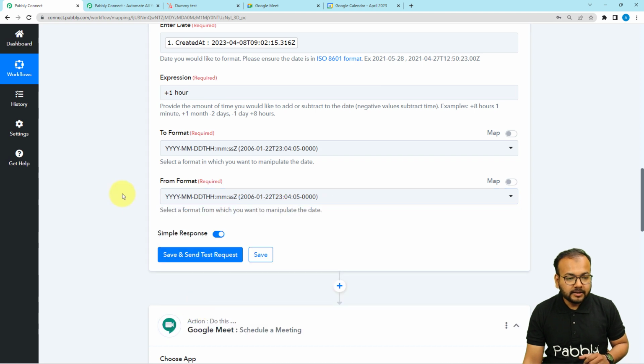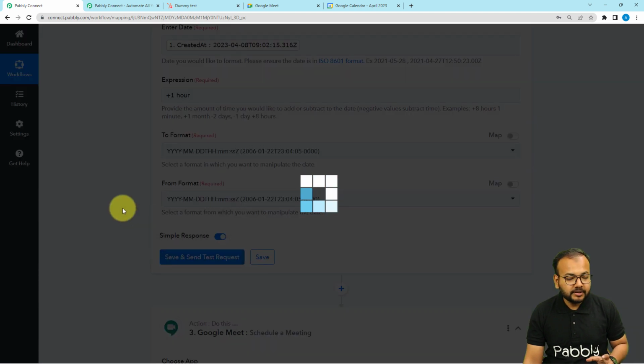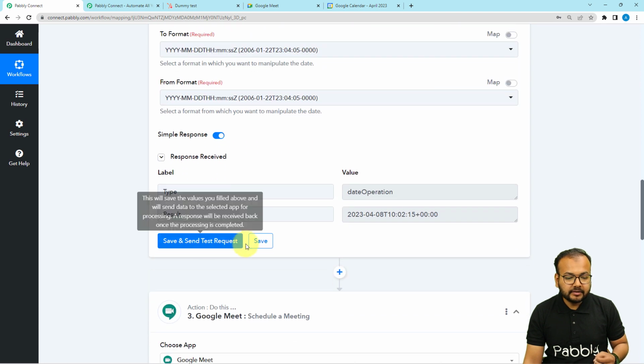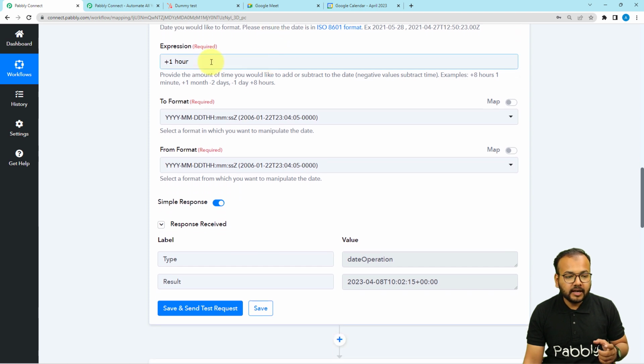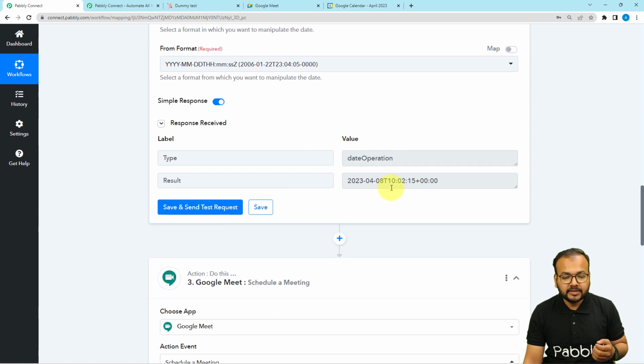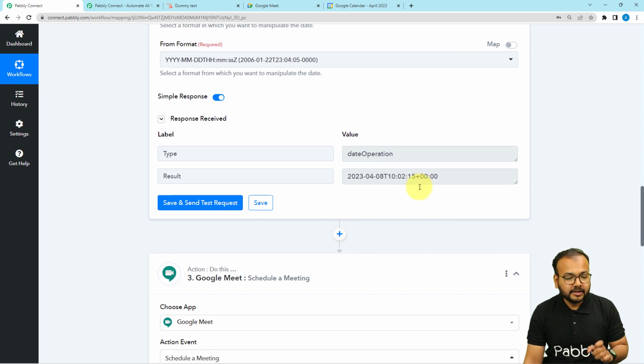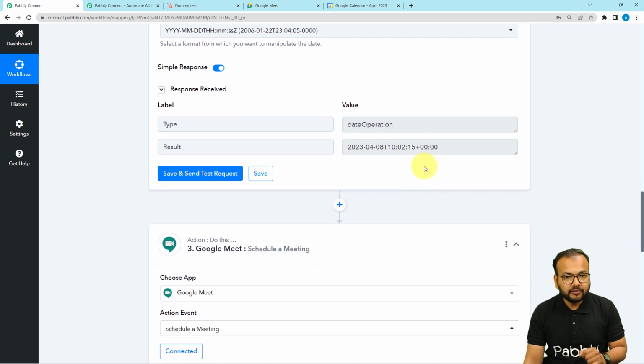Okay. Then click on the save and send test request button, and here you can see the result. Now previously the time was 9 hours 2 minutes 15 seconds and 1 hour is added, and here you can see the time is 10 hours 2 minutes 15 seconds. Exactly 1 hour is added. Now this will act as the start time of the meeting.